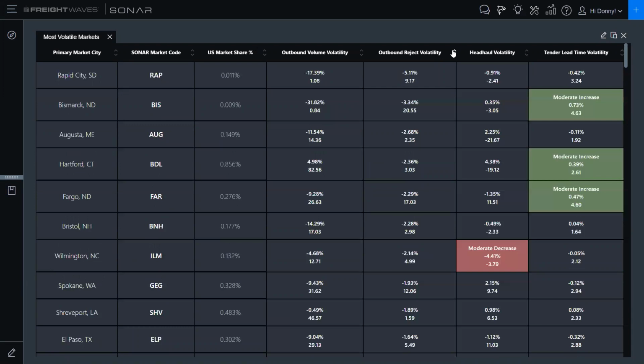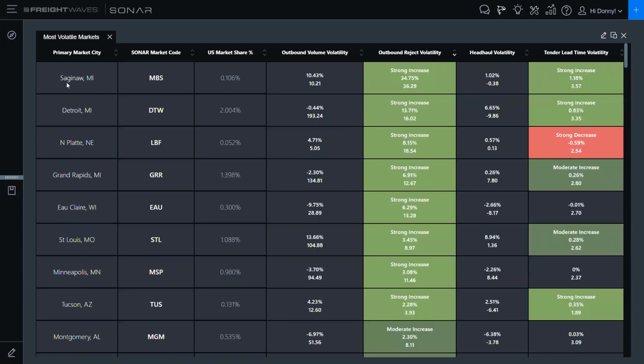Looking at OTRI, which is one of my favorites here, Saginaw, Michigan. It has a 34% increase in the last week. So tender rejection rates are averaging 36.29% in the Saginaw, Michigan market. That's a market, if I'm a broker, that I want to get into. It looks like capacity could be tight. I see tender lead times over here have increased to 3.57 days, which lets me know that shippers are seeing a tightening in capacity. So tender rejection rates are going up.